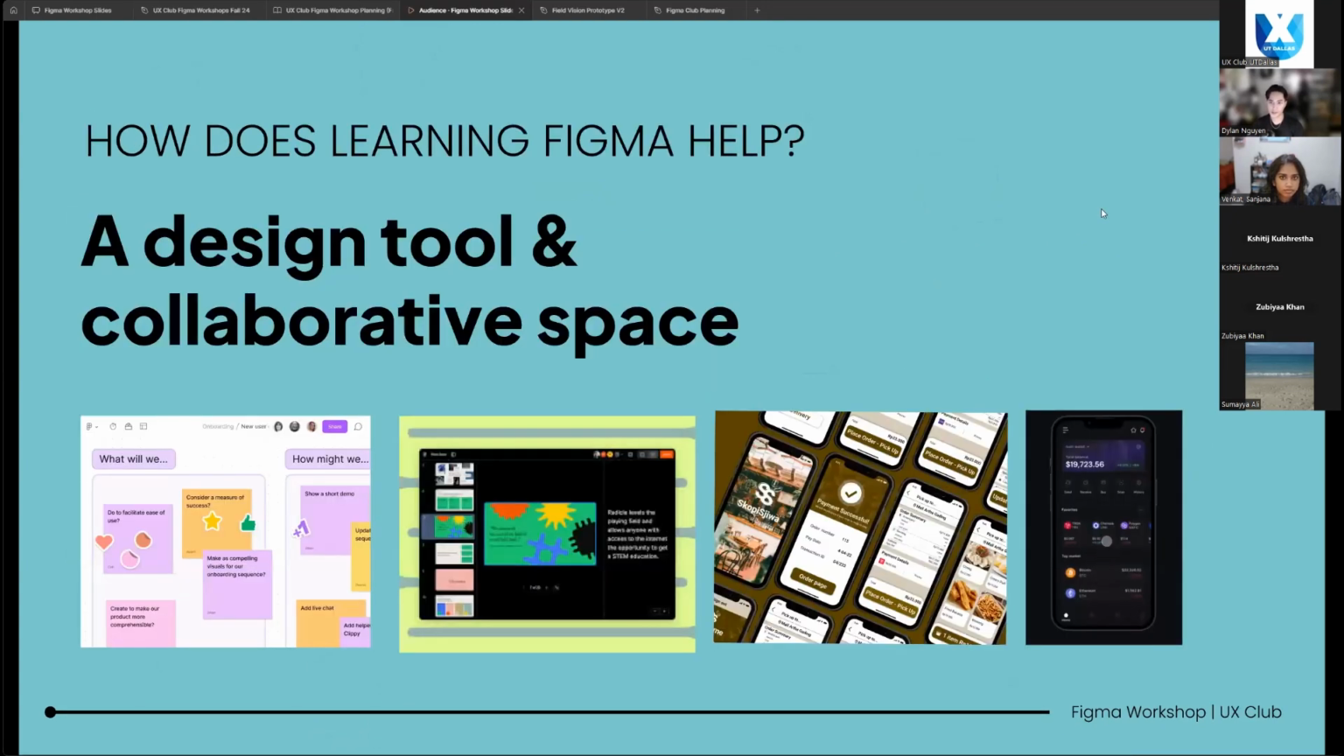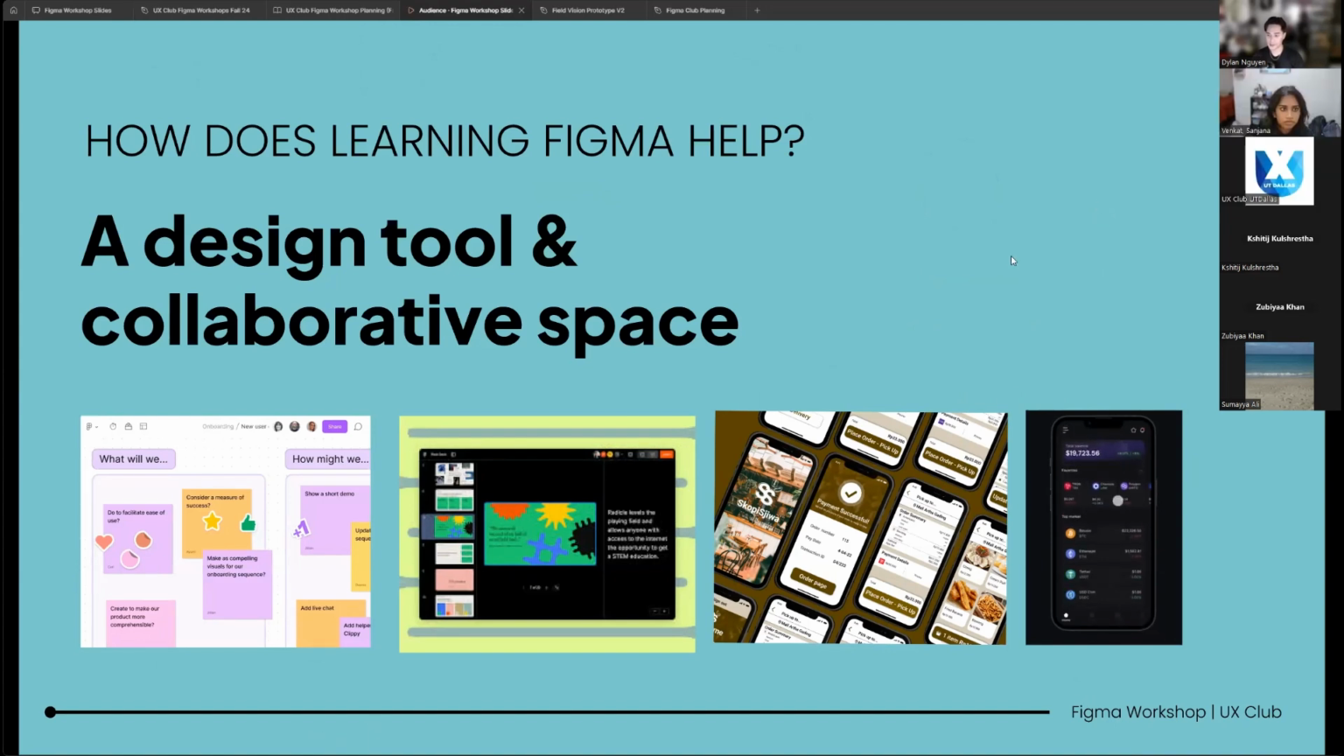So overall, how does learning Figma help you? It's just become the industry standard. Pretty much any workspace you walk into will be using Figma. And with that being said, the tool is just a tool. So you obviously want to make sure that you have your key design fundamentals down before you go into anything like this. But hopefully, us teaching you the tools will help you with your future.